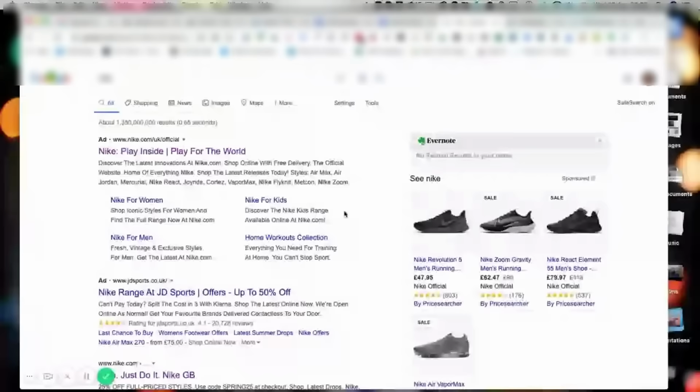I just wanted to show you how to set up your very own brand campaign. Now, if you read my post on it, you'll know that I mentioned Nike, and I'm just going to use Nike as an example here because it's quite simple.